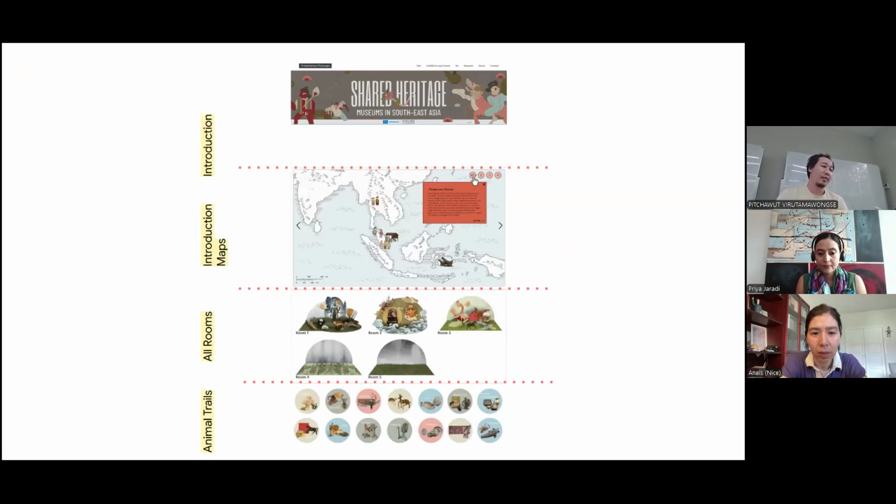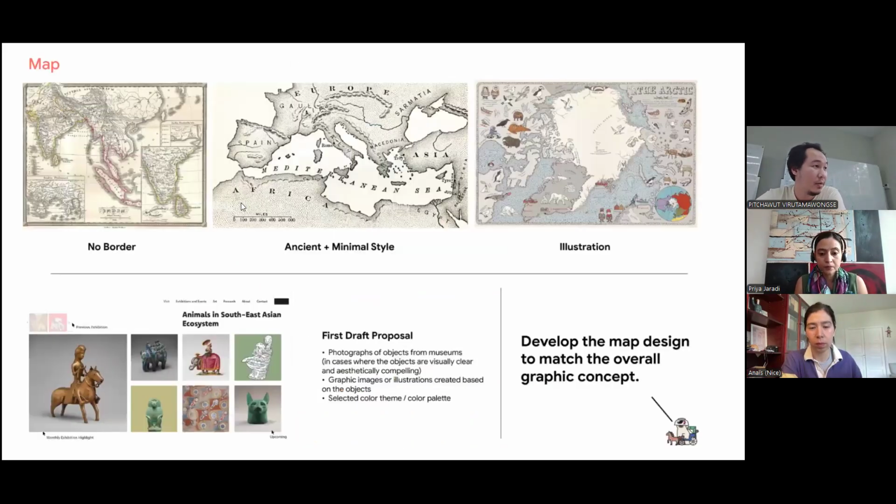We went back to read the instruction about how things should work. So we start from the introduction part upfront, followed by the introduction map about the people and places, and then all five rooms, and then animal trails at the end. This is the basic main structure of the website in section 1.